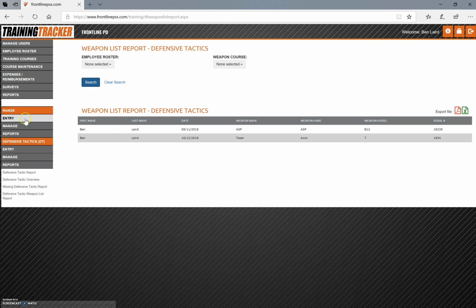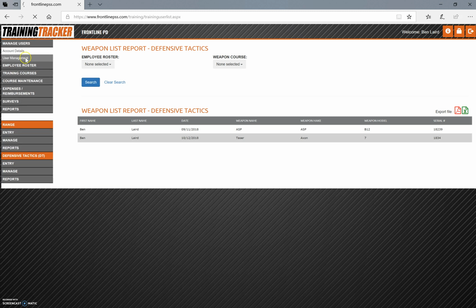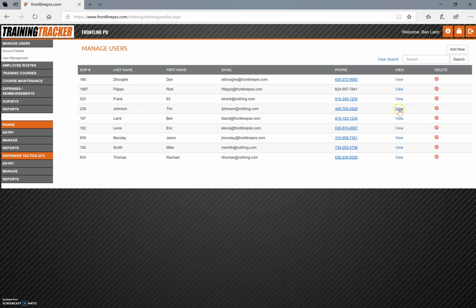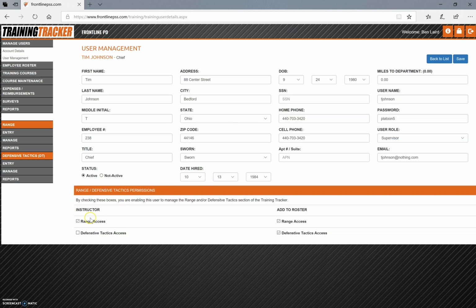So this bottom half of the selection gives you all the information you need for in-house range and weapons information. And just a reminder, under user management, when you are selecting your user, if you checkbox them on the left, they are an instructor, they have the ability to enter in the range and defensive tactics information, but you have to checkbox it. The one on the right gives them the ability to be on the roster.